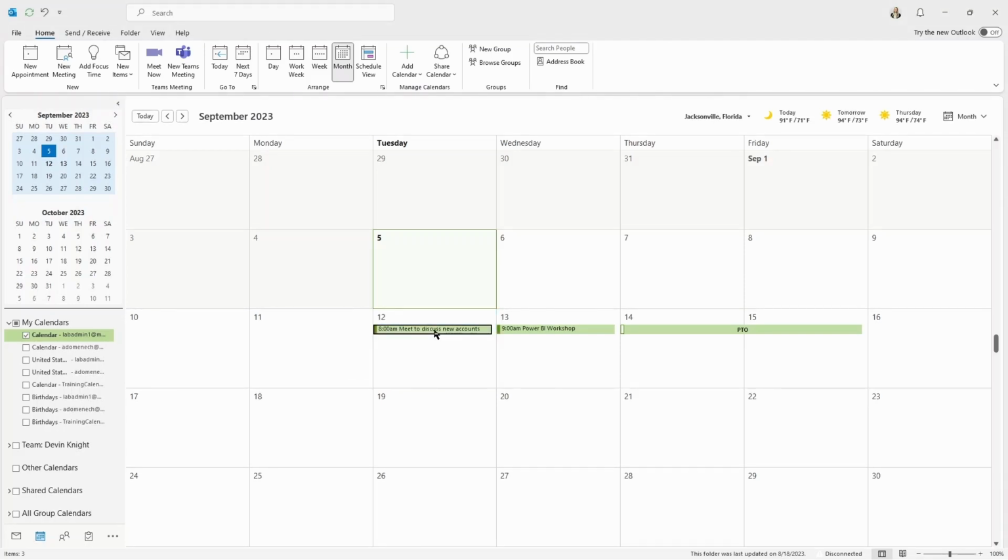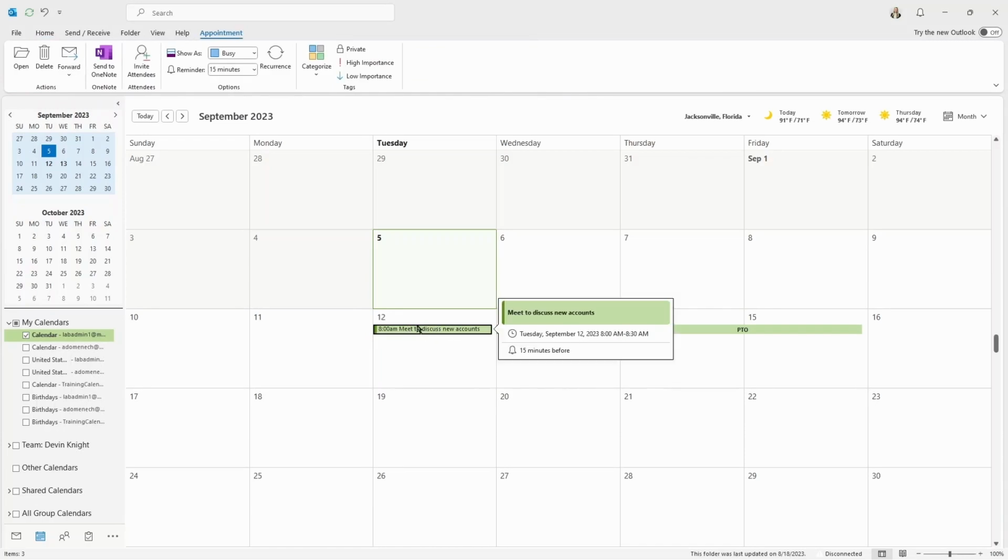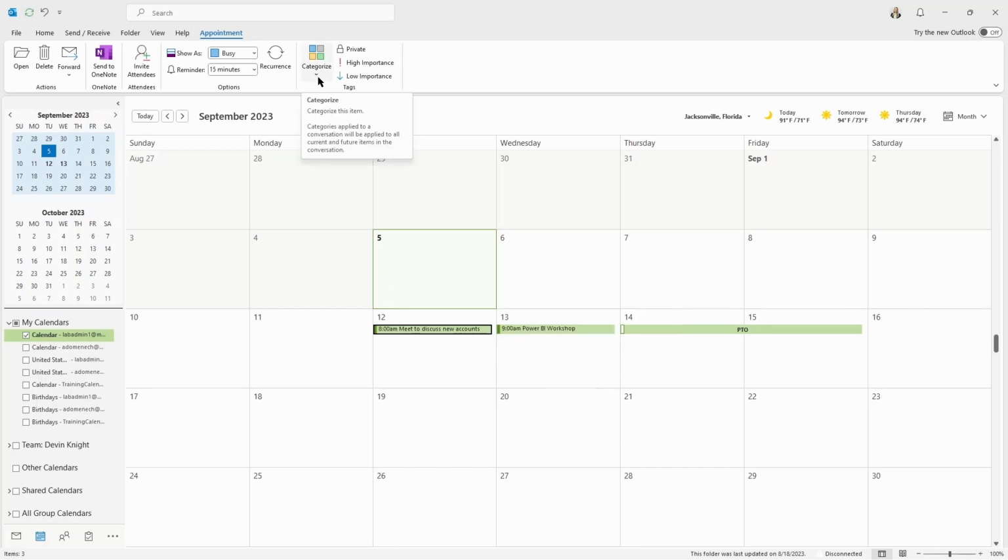Now, the way that you're going to set up and categorize your events is to select the event that you have. So I'm going to select this event that I see right here, my 8 a.m. meeting that I have set up with my colleagues to meet and discuss new accounts. With this meeting, I want to go up to the categorize section. With that event selected, I can now select categorize, and then I can choose from these categories that I currently have set up here: a category for sales, for training, and for travel.